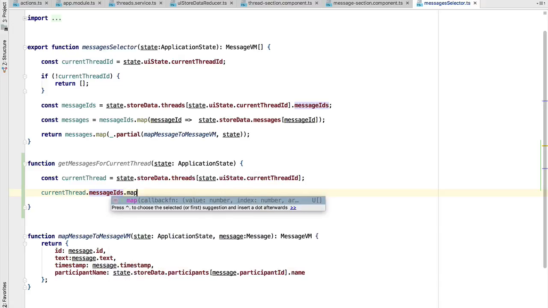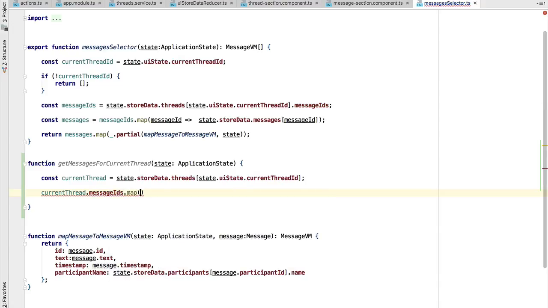Now, using the array map operator, we are going to take the message ID and retrieve from the store the corresponding message. So for that we are going to access the store data messages map and pass in the message ID. This will return us the message itself. So now at this point we should be returning a list of messages.